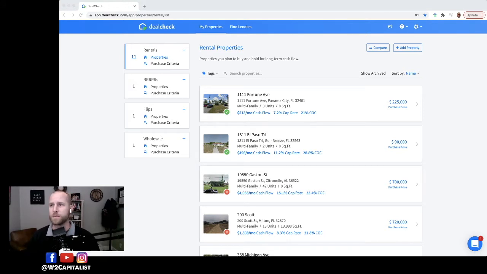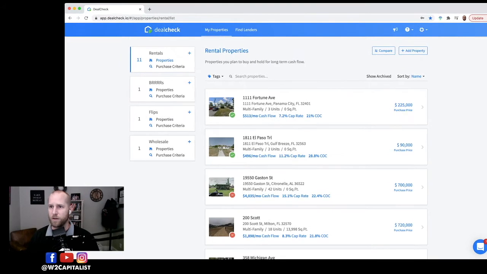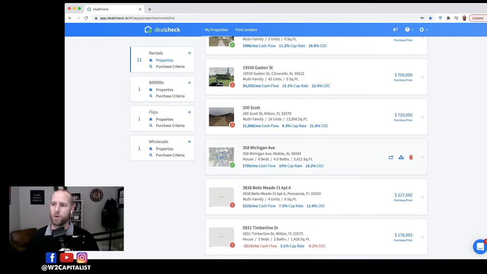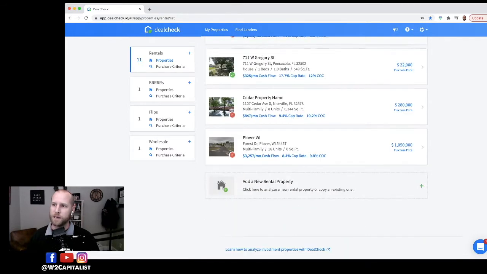Now this is my dashboard, right? And when you look at all this, it's got all these rentals, BRRRRs, flips, wholesale. You'll notice that the BRRRRs and the flips and the wholesale only have one property in them, and those are the test properties that are preloaded in there for you for DealCheck. These rental properties are properties that I've looked at or quite possibly have owned at some point in time.